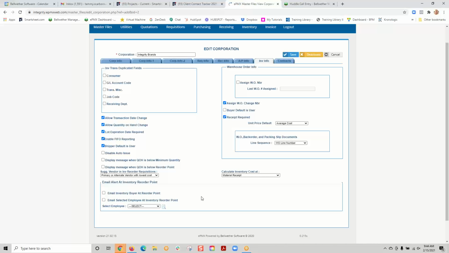So the final item on the inventory info screen is how to calculate inventory costs. You can calculate it at the material receipt or at invoice entry. You can include freight, you can include tax, or you can include tax and freight for either one of those options. So when customers have inventory, this is something that we discuss with them. But for your purposes, just be aware that those are their two options. You can calculate it at the material receipt or at the point of the invoice. Okay. So that's it for inventory info.